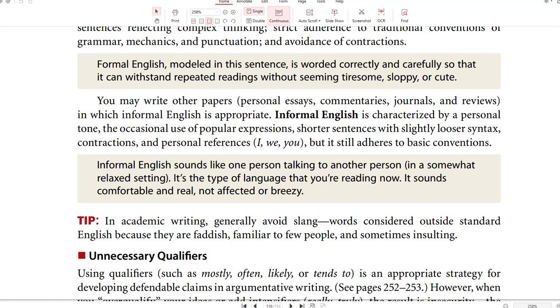So informal English is when people write exactly the way they talk. So if I have really poor grammar and I go, I ain't from around here. Where is you from? Okay, that is informal English because some people do talk that way. So informal English sounds like one person talking to another person. It's the type of language that you're reading now. It sounds comfortable and real, not affected or breezy.